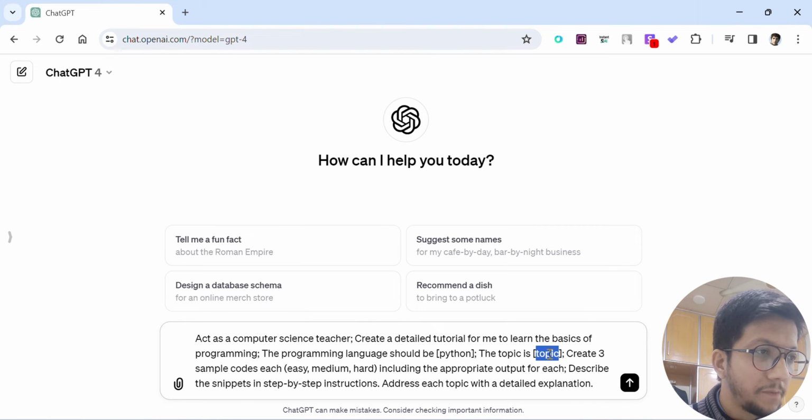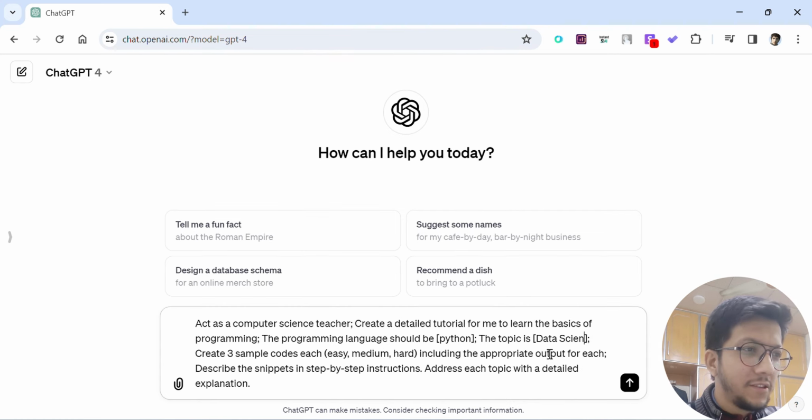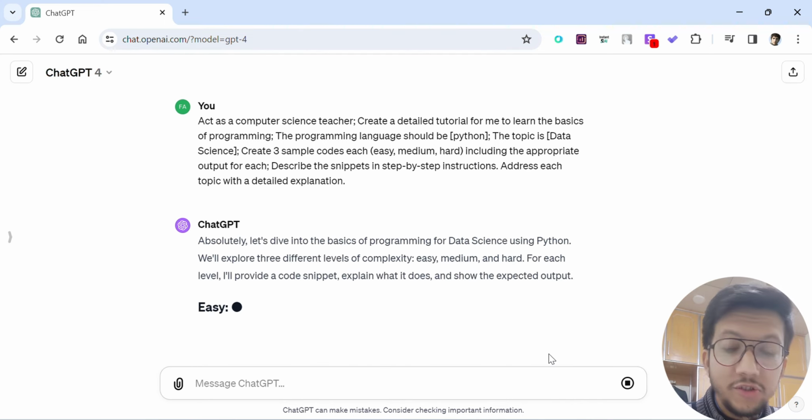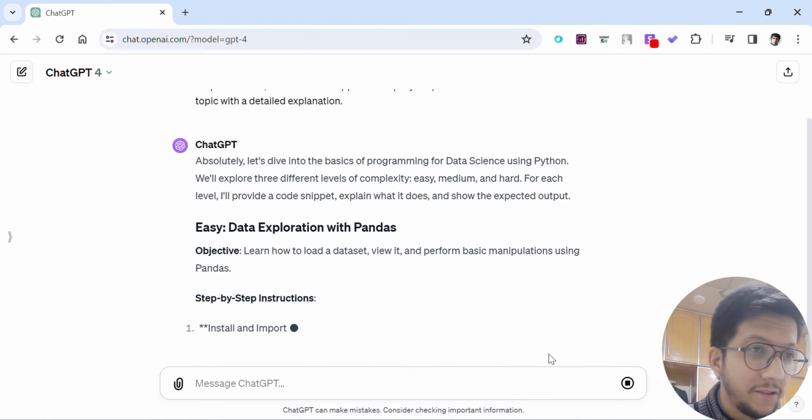So for example, data science is a very trending topic right now, and you can get a very good job if you know data science. You have certification like Google certification or any other thing. So let's get started with data science, right? So simply replace the topic with data science and press enter. Now see the magic of ChatGPT. It's going to give us some awesome content.